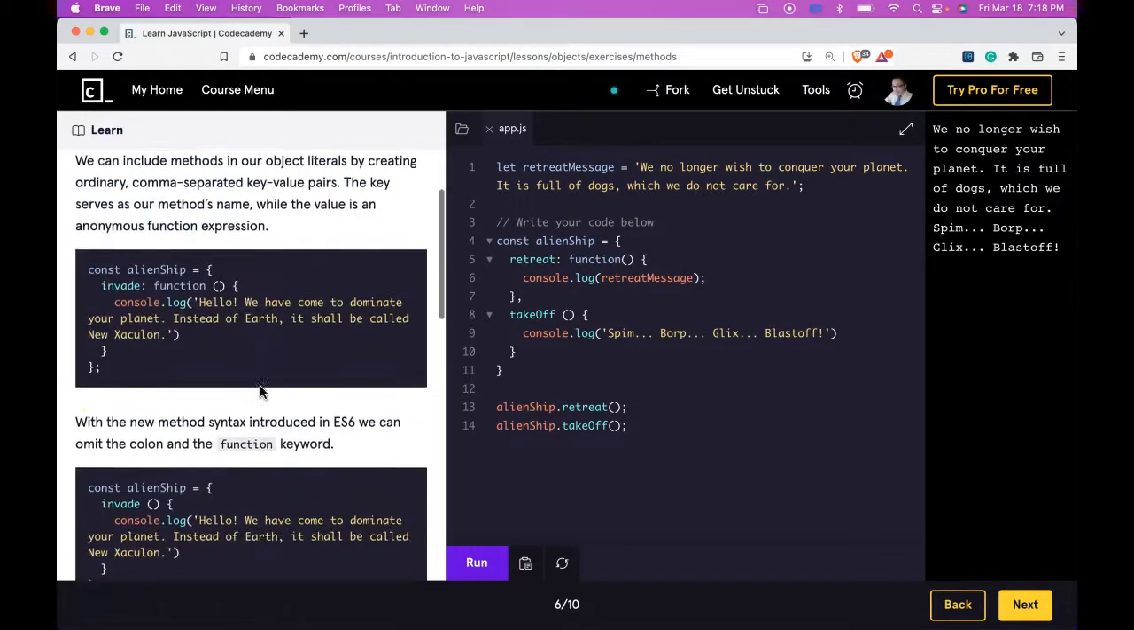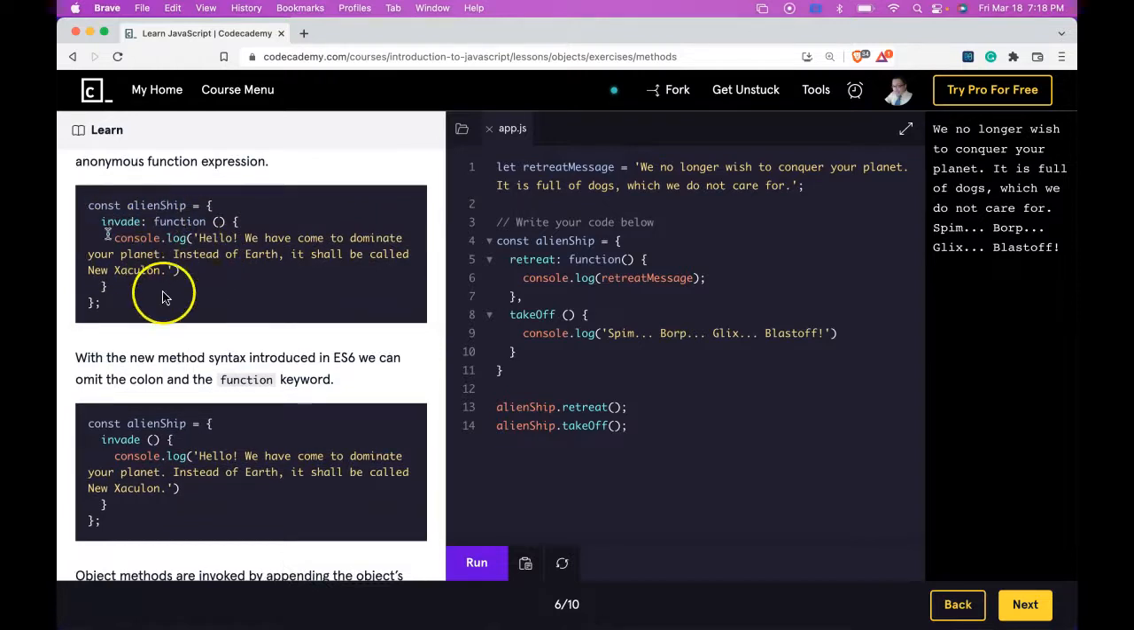We learned how to write these methods the old way with the colon and the function, while the ES6 version omits the colon and function keyword, but they both work the same way. They allow us to add a method to our object, which we can use and invoke later.